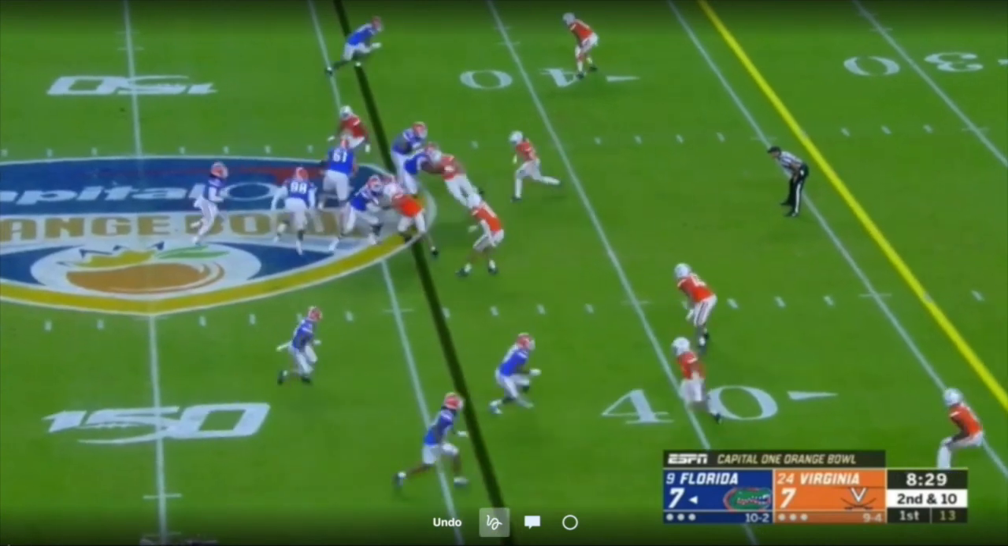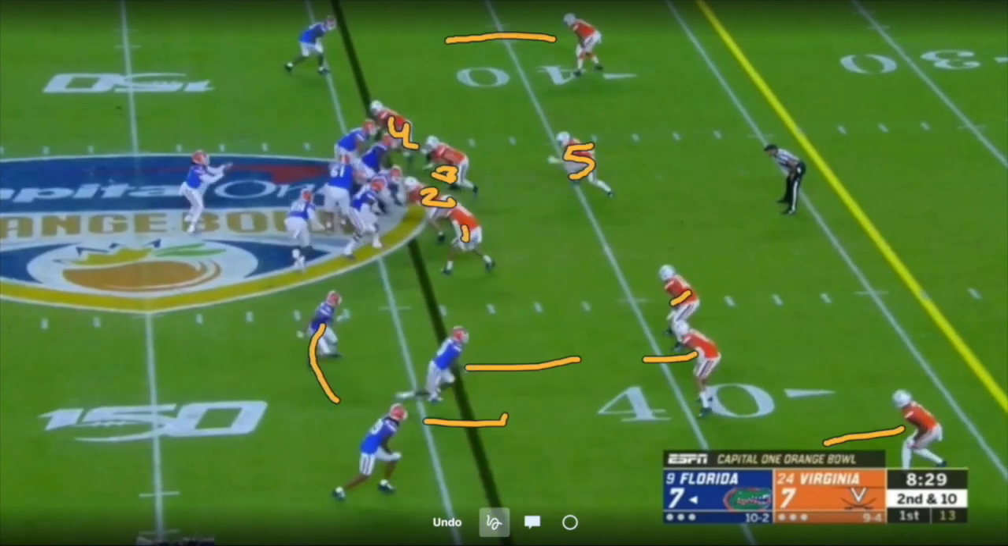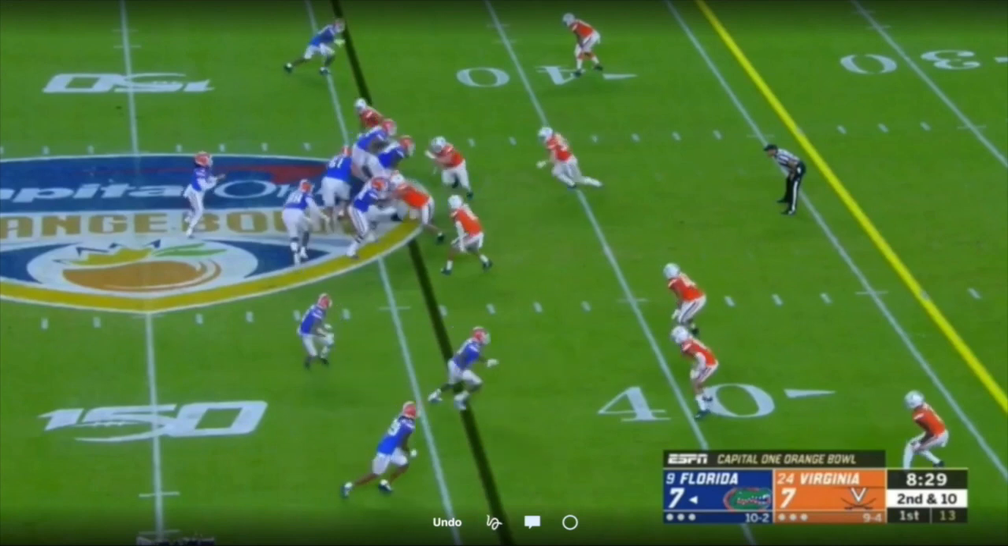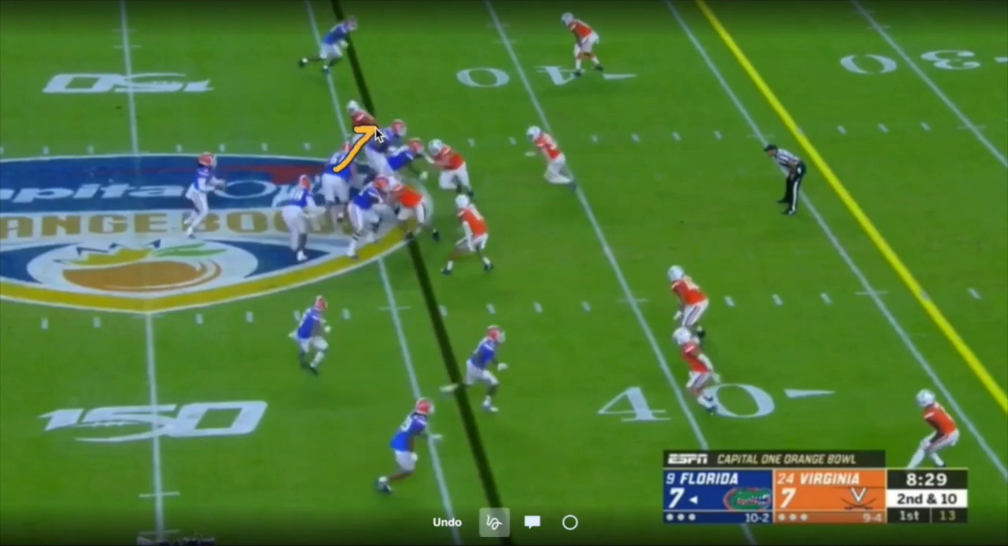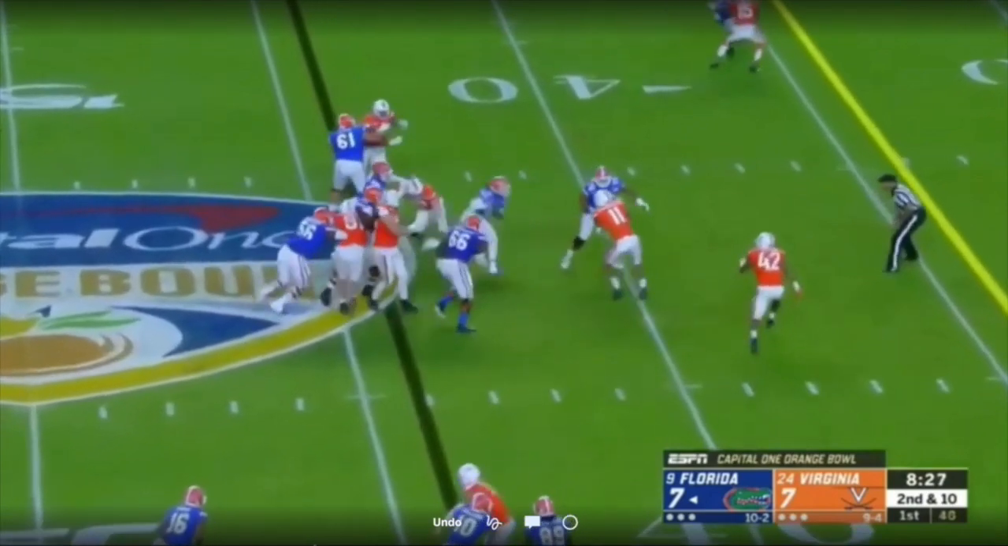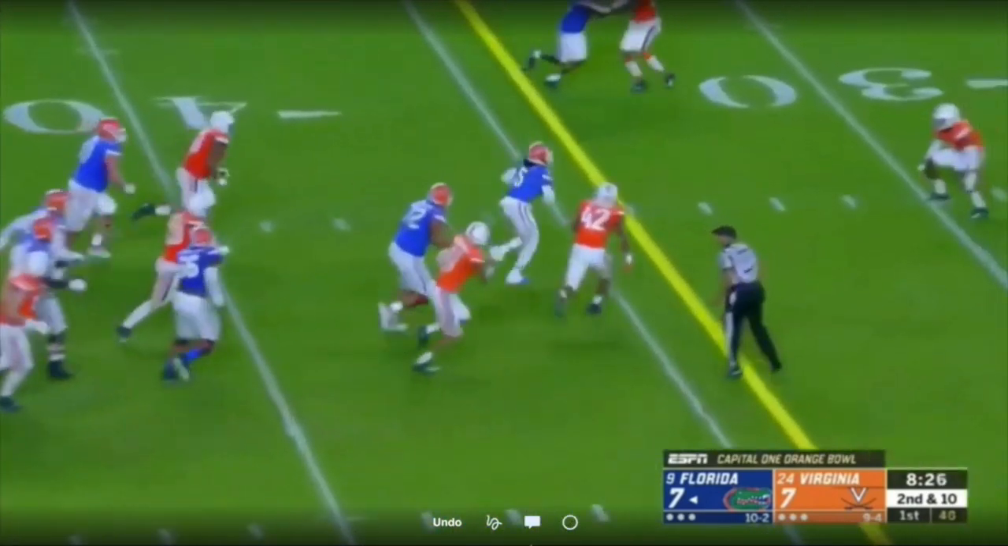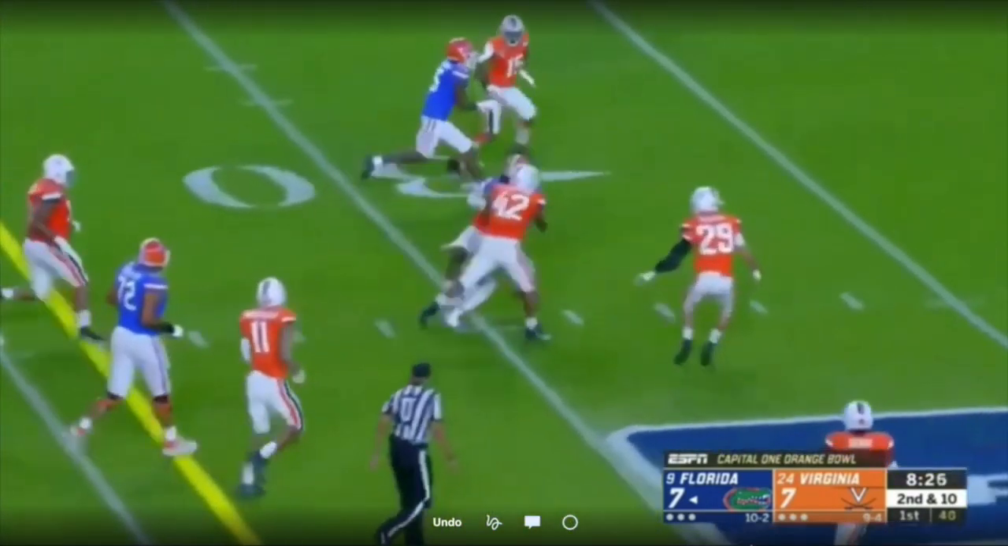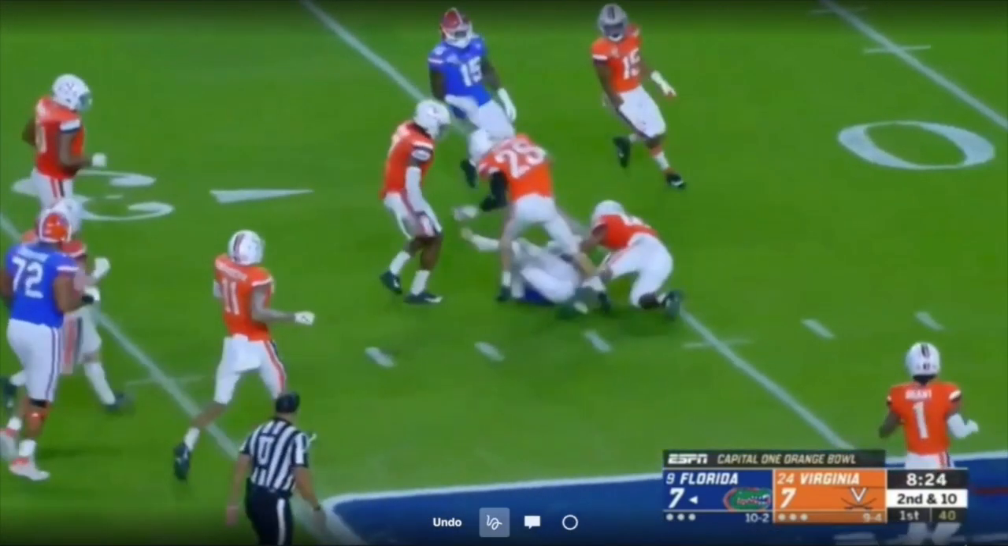So right here's counter with the H-back pulling. So you're going to get a kick out. Second guy wraps. Quarterback follows him. There's the wrapper. Get inside there for a nice nearly 20-yard run there.